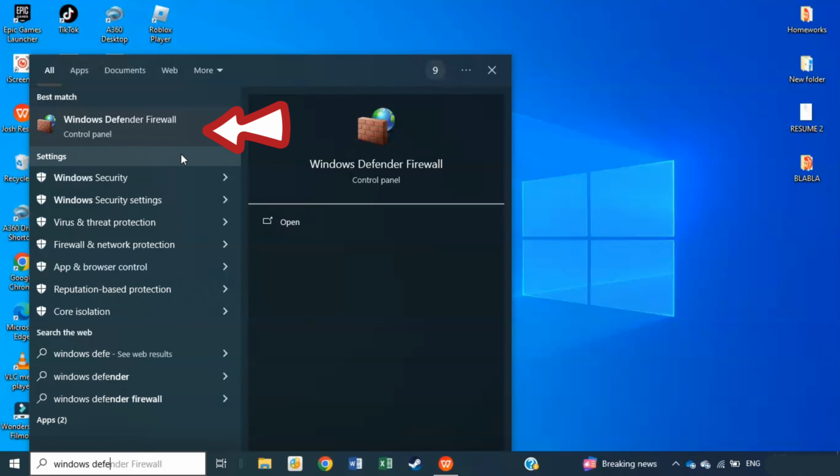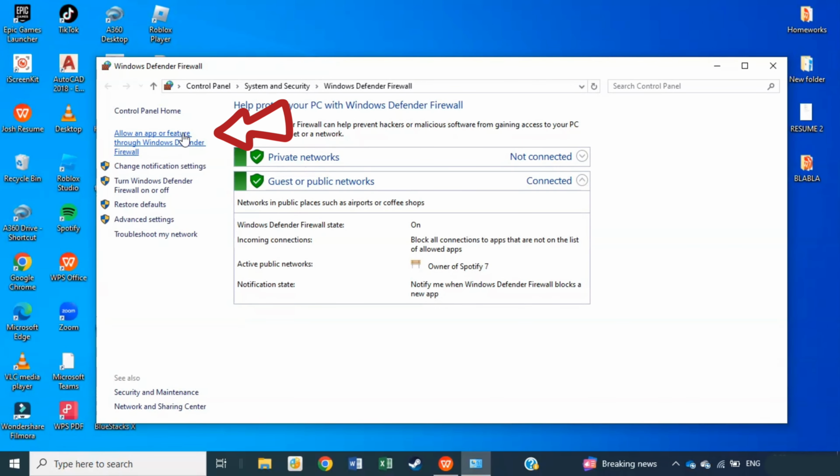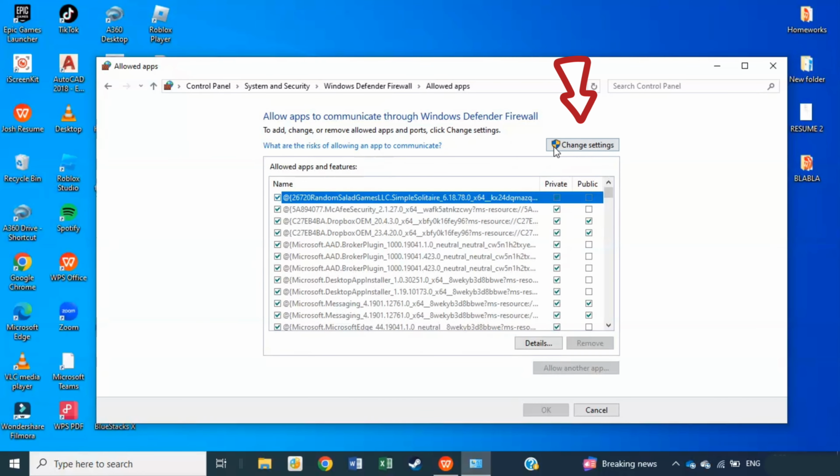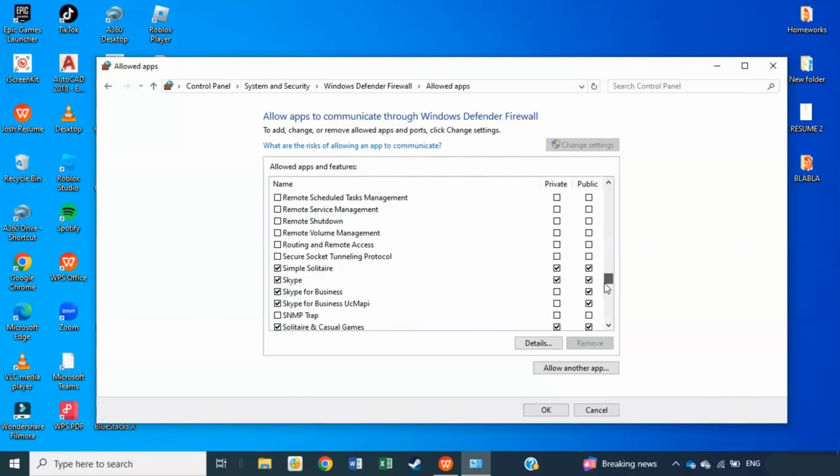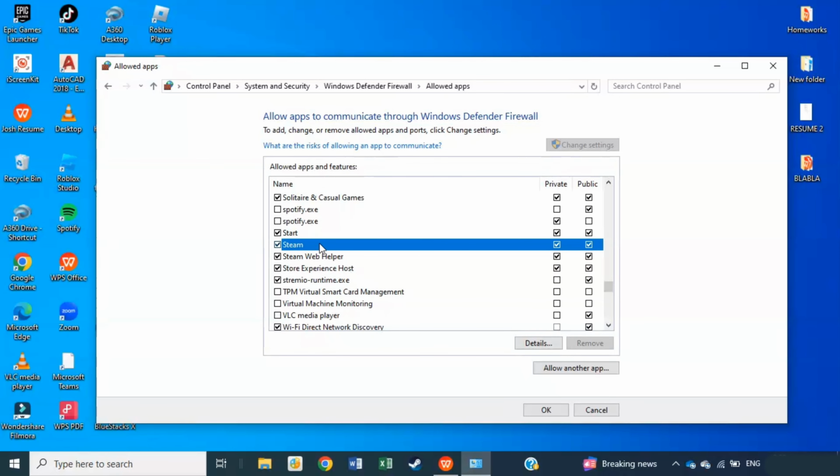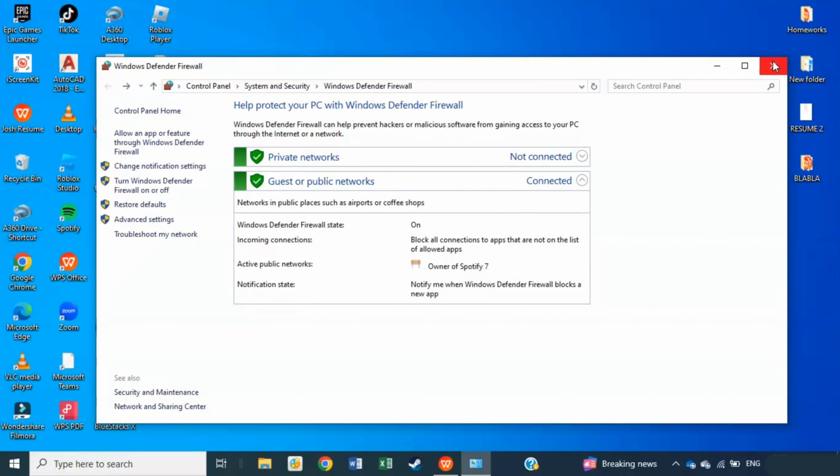Open Windows Defender Firewall. Click Allow an app or feature through Windows Defender Firewall. Hit Change Settings. Next, make sure Steam in Allowed Apps and Features is checked for both Private and Public. Click OK, and that's basically it.